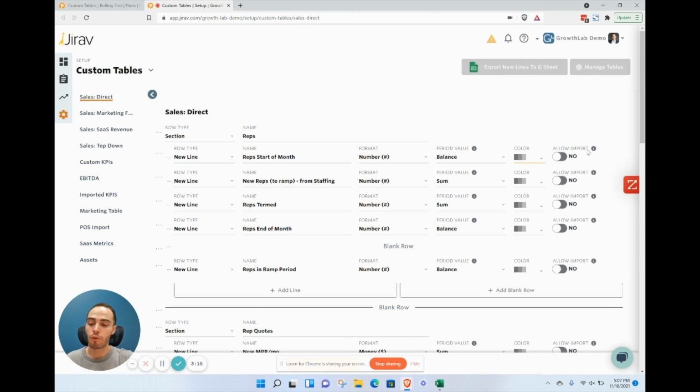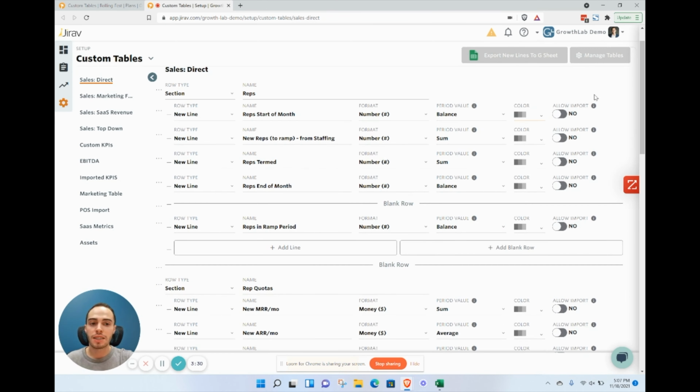Keep this allow import off unless you are directly planning to use it for Google Sheets imports. The reason being is it's just one less thing that the system has to process on the back end, right? If you have 10 custom tables with 50 lines each and they all have allow imports, even though it's not pulling in numbers, right? That's just another thing that the system is processing and has the ability to slow down your model.